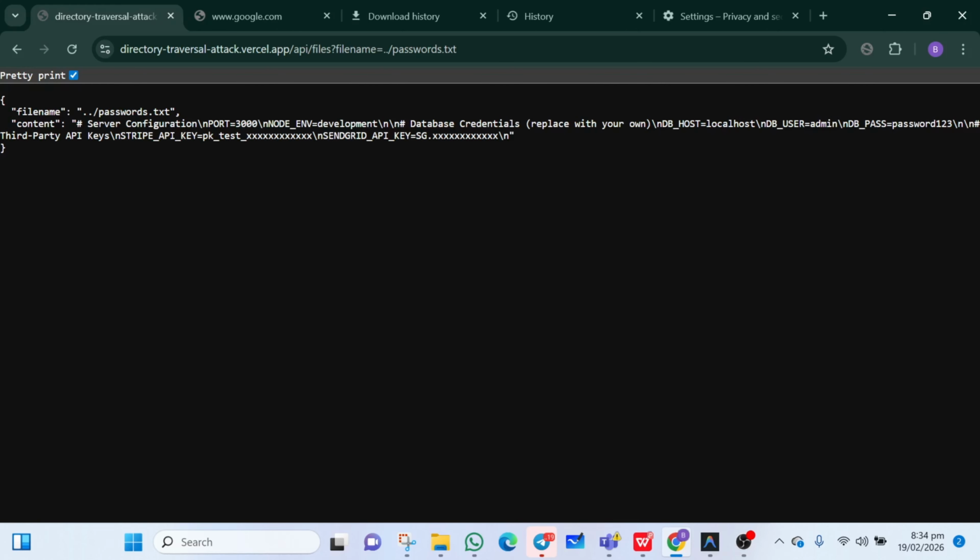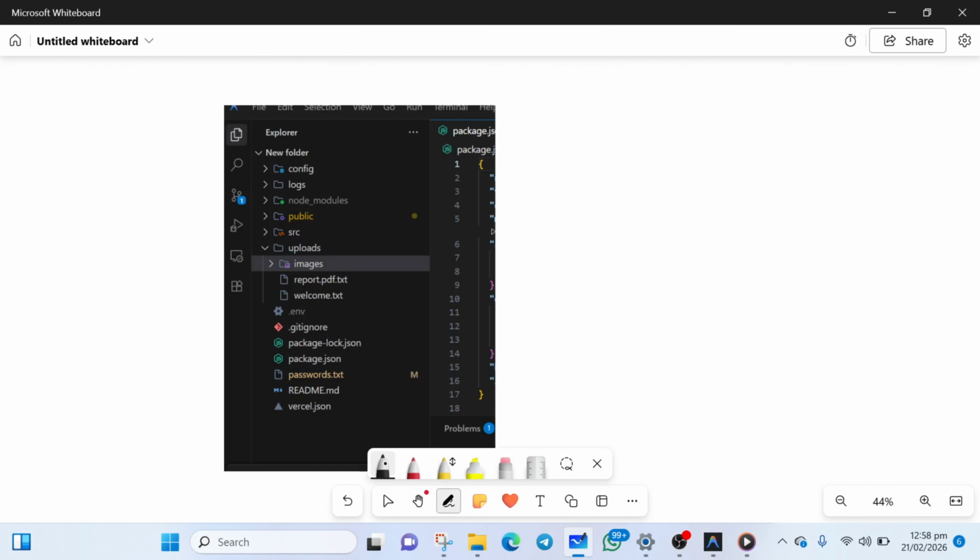And this is a security vulnerability that you have to take note of, because you don't want data such as this to be accessed by any user. First of all, let's look at how to solve this theoretically. This is the file structure that we have, the uploads section, which contains the images folder and also contains the welcome.txt file. Down here also we have our passwords.txt file as well.